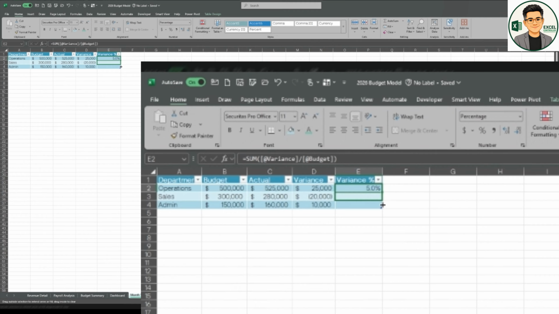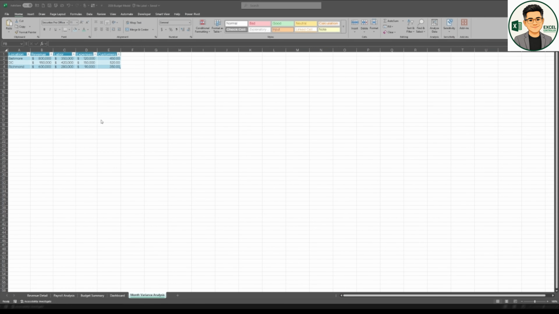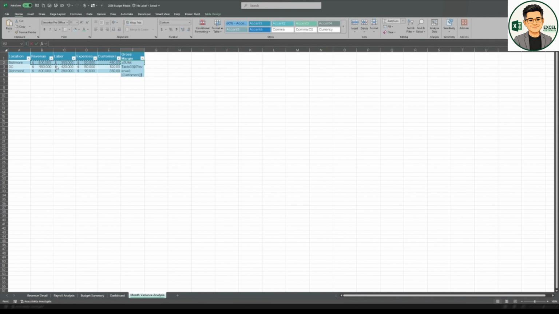Now, leadership can take action. Maybe we build department summaries, location analysis, payroll trends, revenue forecasts, KPI dashboards. The spreadsheet becomes a decision tool. Now let's build a more realistic controller model. Scenario: we manage a company with multiple locations. Our data set includes location, revenue, labor cost, operating expenses, customer count, employee hours for Baltimore, DC, and Richmond.